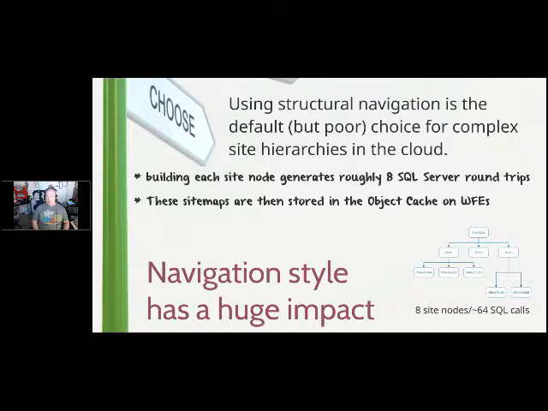Now, building that structural navigation map, you might imagine the larger your site structure, the deeper it goes, the broader it goes, so that as the total number of sites and subsites increases, it takes longer and longer to build that site map. And Microsoft has indicated, I got this out of one of the performance videos that they put together, for each navigational node in your sitemap, you're looking at roughly 8 SQL Server round trips to get the data needed to construct the sitemap.